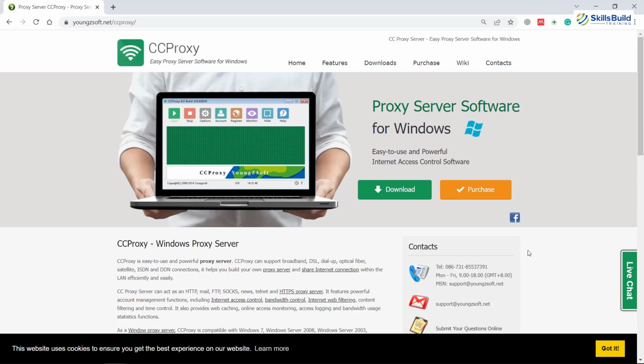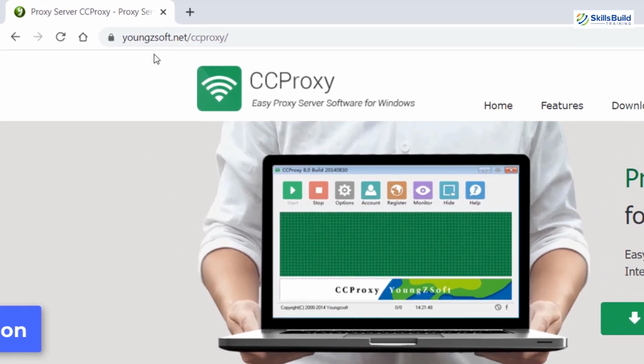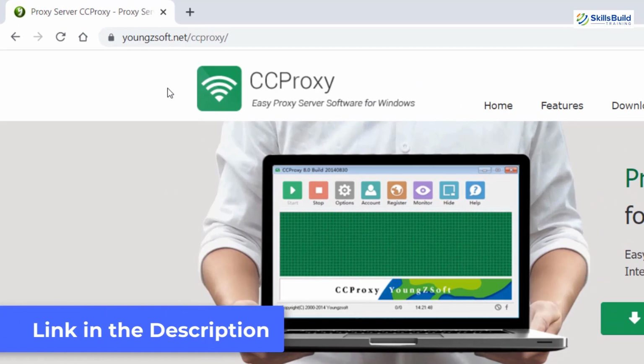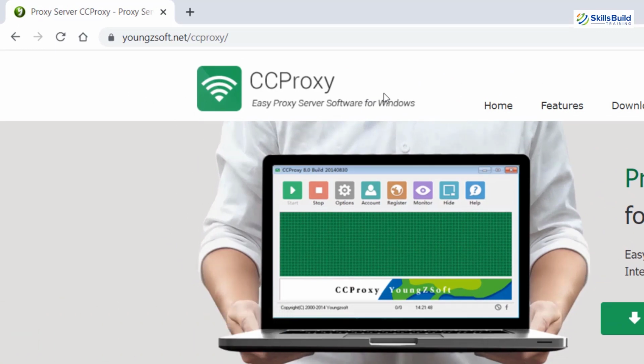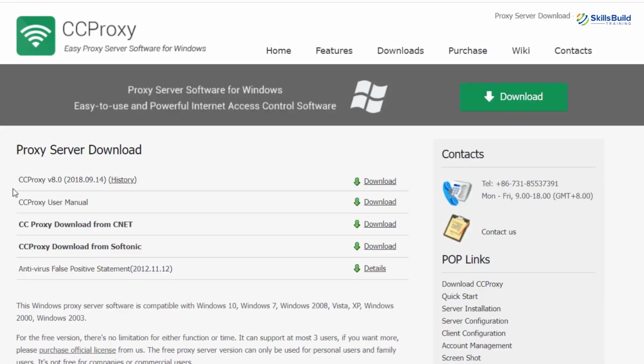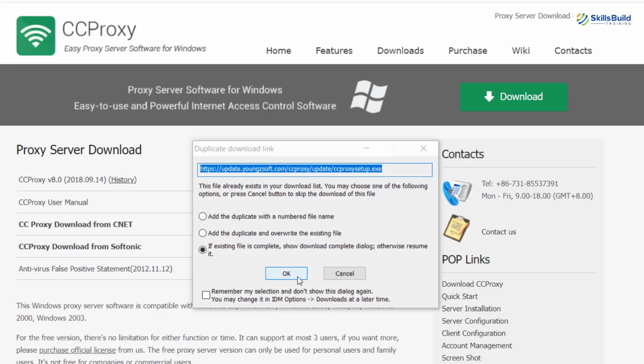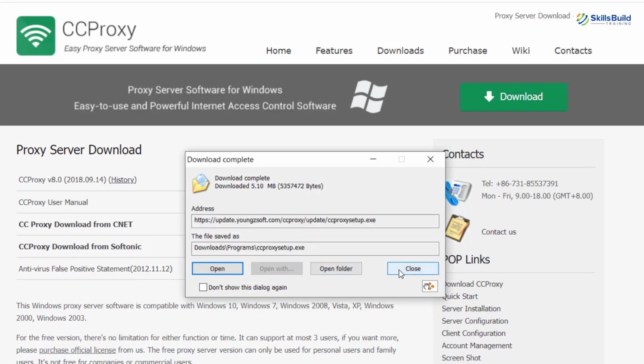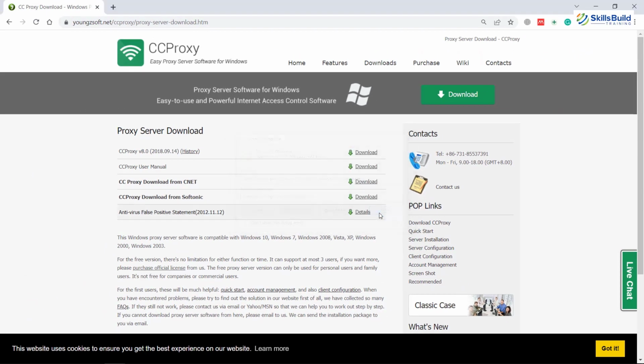The tool that I'm going to use is CCProxy. So head to the link that I have given in the description of this video and it will take you to this particular page. From here, just click on the download button, and it will allow you to have different options in terms of downloading your proxy server. I'll go with the first one. Just click on this download button, and I have already done that, so I'll click on this close button. The installation process is really simple. You just need to follow the instructions that are given on the screen.